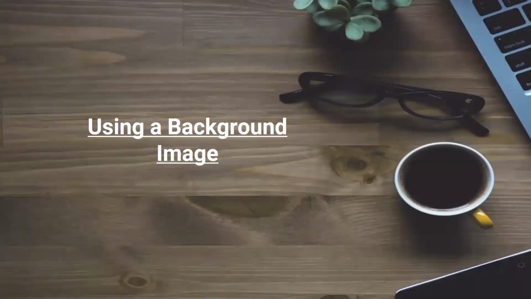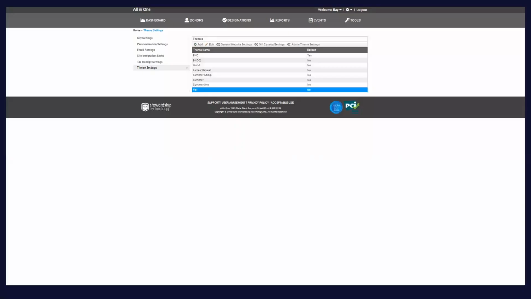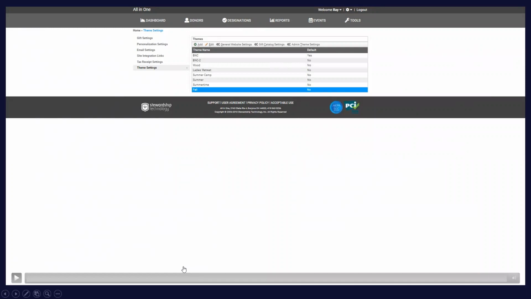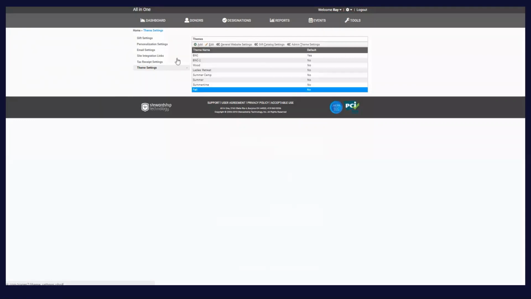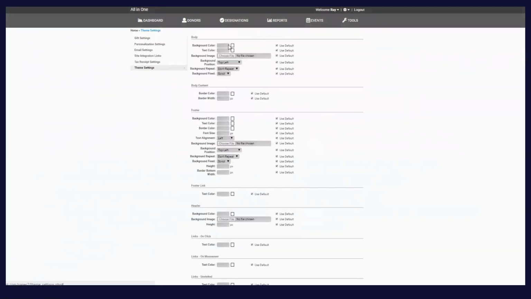Next, we're going to talk about how to add a background image to your giving link. For this, we're going to change seasons here. We're going to update our fall theme. Again, we're going to click on our gear icon at the top, click on Settings, then Theme Settings on the left-hand side. We're going to choose our theme we're going to customize and click on General Website Settings.